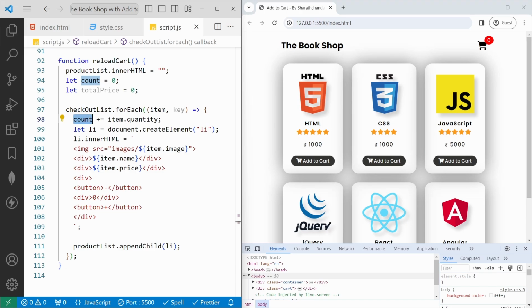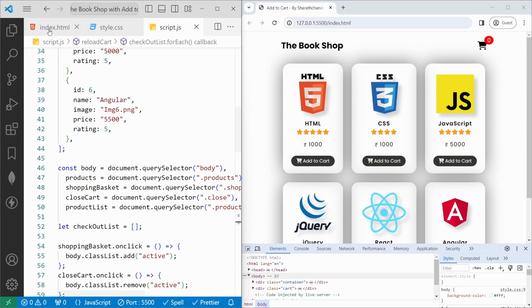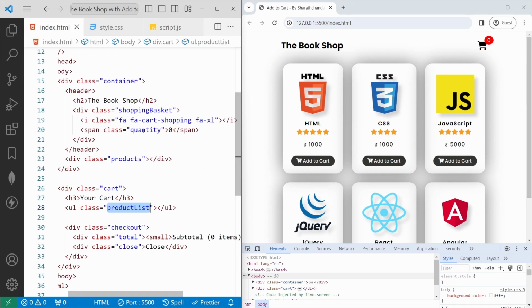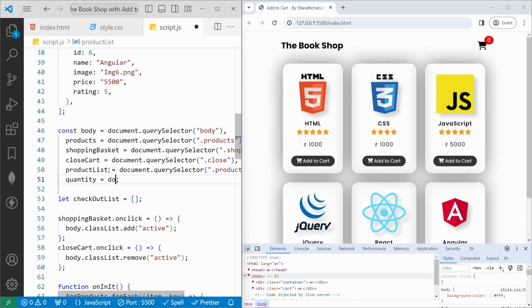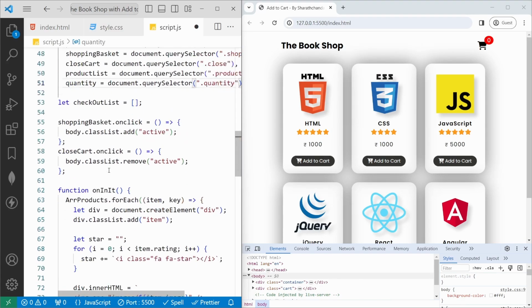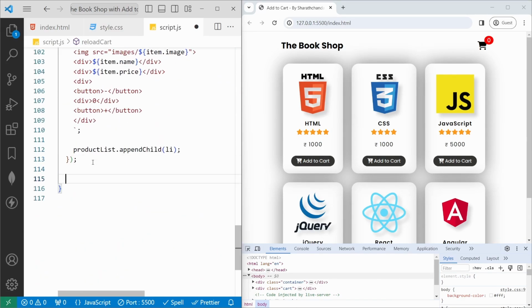This count we need to append into the quantity, right? So before that, we need to create the declaration for this quantity. I will copy this: quantity equal to document dot query selector with quantity, outside the for each. Then quantity dot inner HTML equal to count. If I save and add, now we can see the count here.